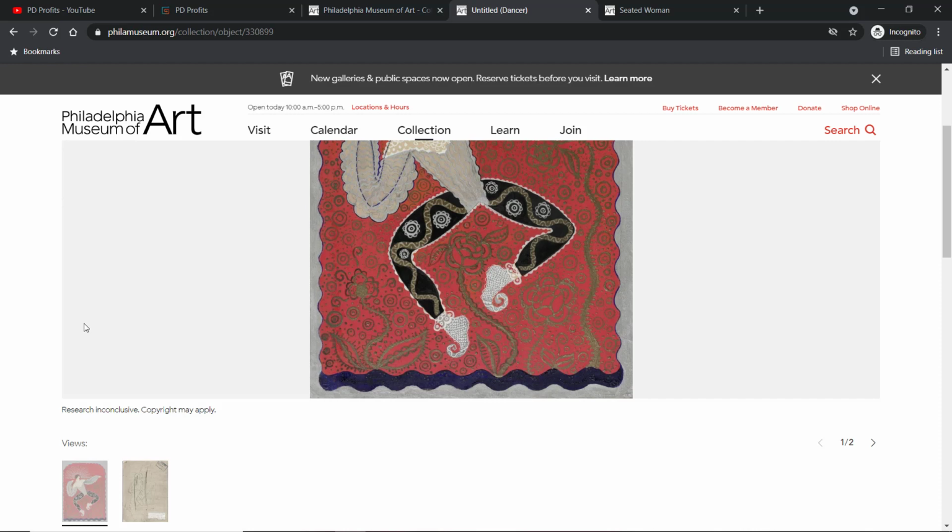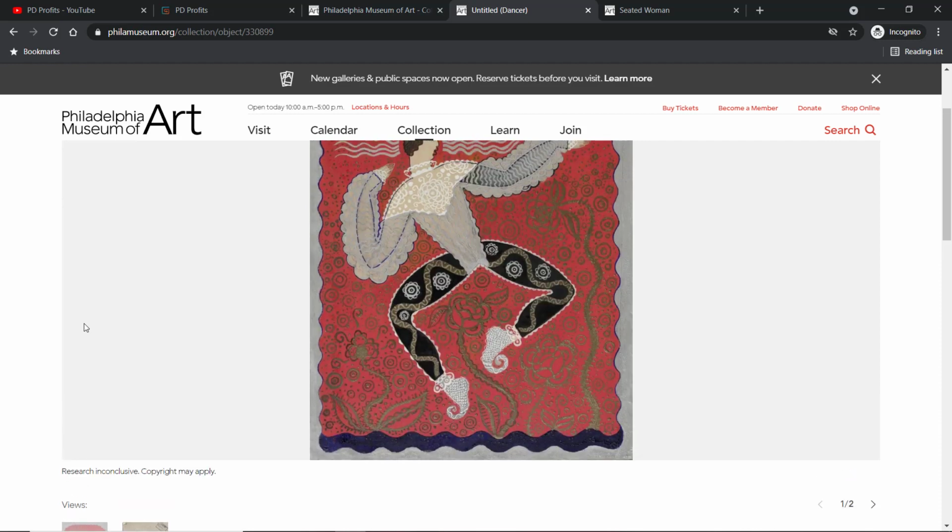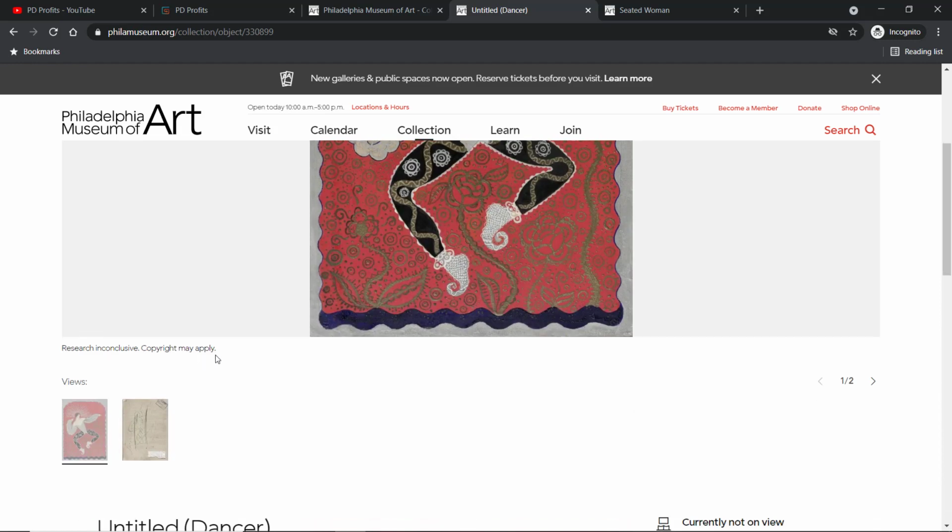So here is another example which requires further research, or simply you can abandon the idea of using works with this statement. Right below the image in the bottom left corner, it says research inconclusive, copyright may apply. So it means that they gave up the research, as it must have been too time consuming for them, and they are passing it on to us.